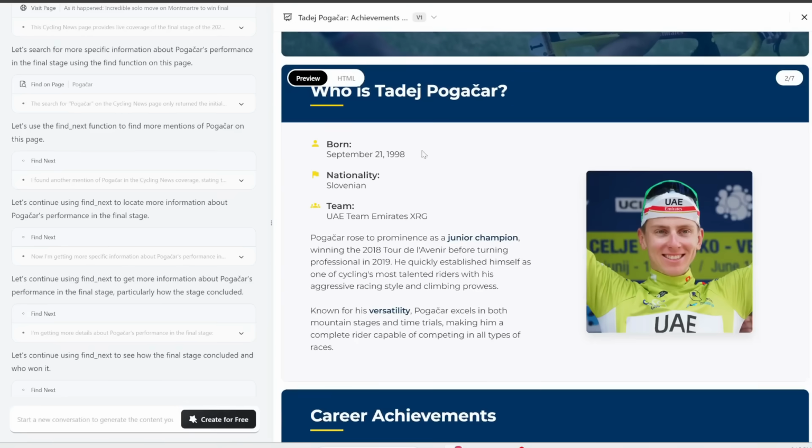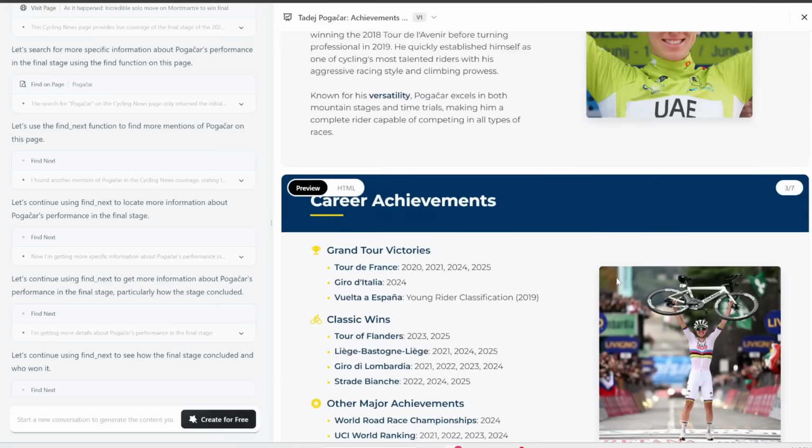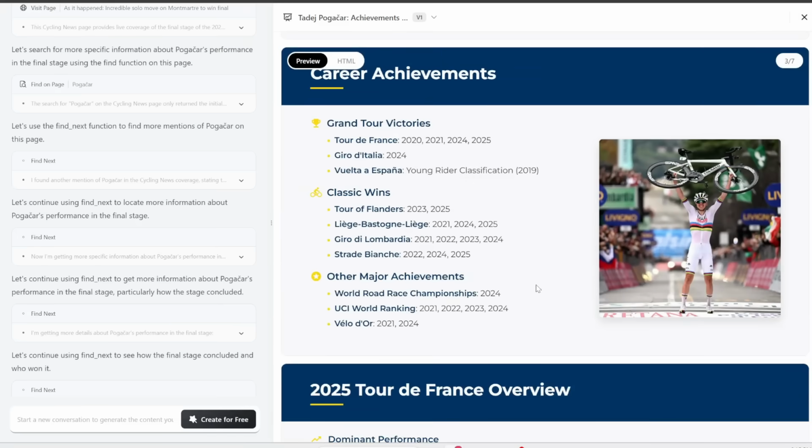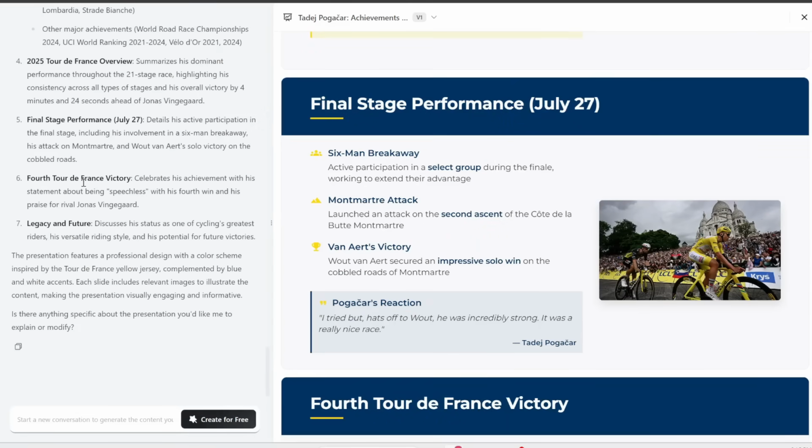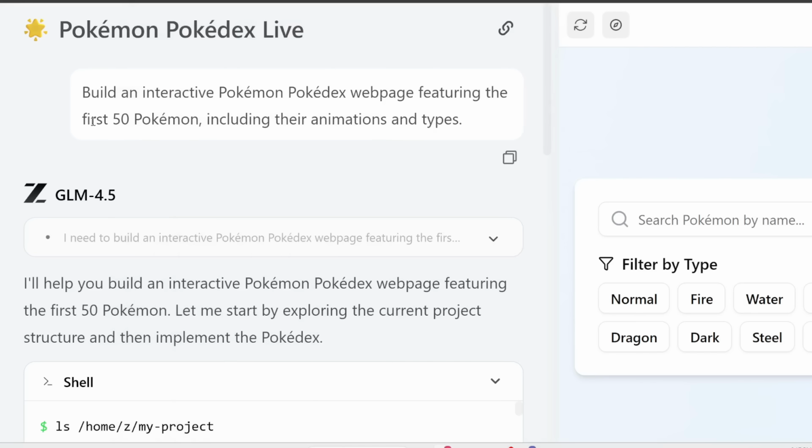So here is a very beautifully designed presentation with relevant images, and the information is also correct. Very nice. And again, it did all of this from just one prompt. We didn't need to prompt it further. Super impressive.